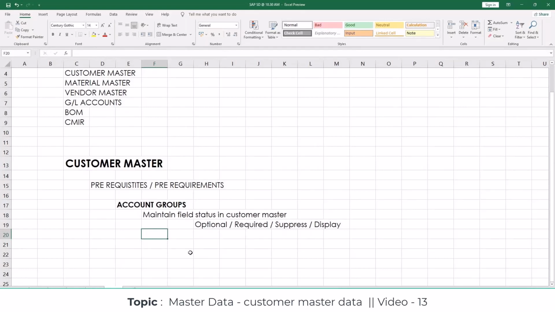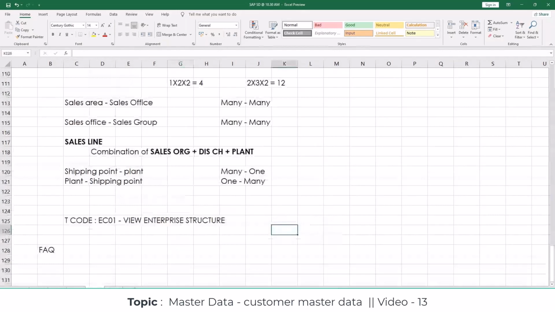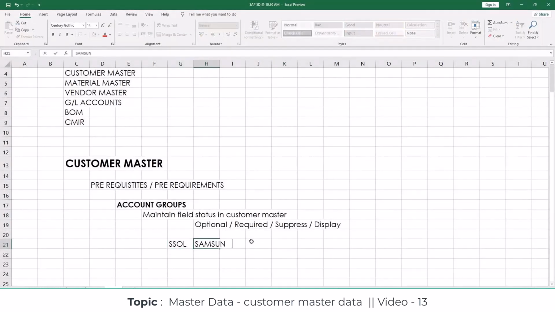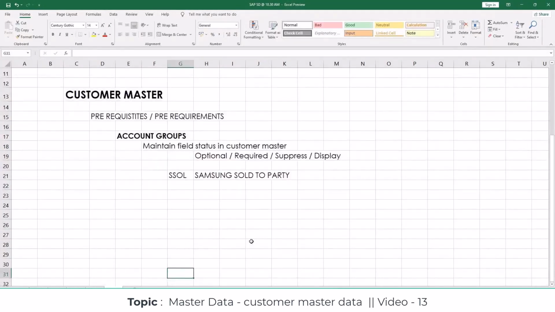Now, here, the code for an account group is always of 4 letters, a maximum of 4 letters. So here I'm just trying to create one by using a naming convention. Let's say we are working with the company Samsung. So let's say I'm maintaining SSOL over here. What does this SSOL stand for? It stands for Samsung Sold Party. I'm going to be creating it on the name of SSOL, which stands for Samsung Sold Party.